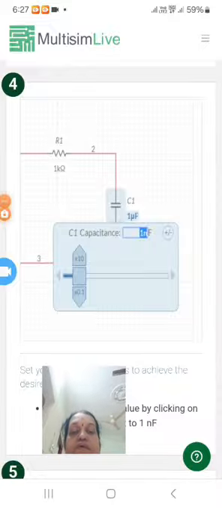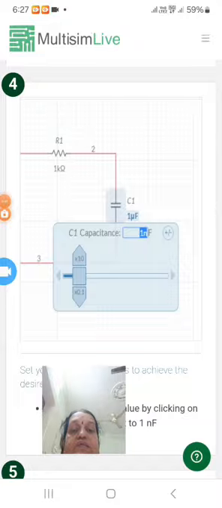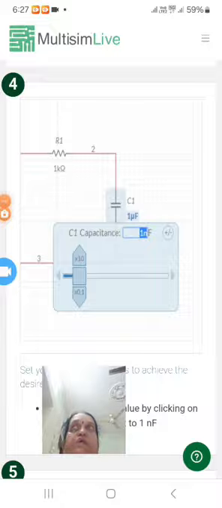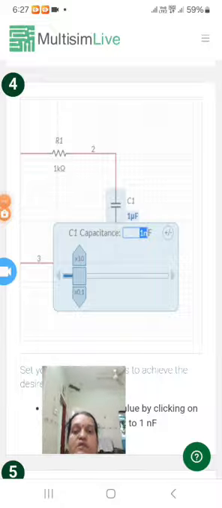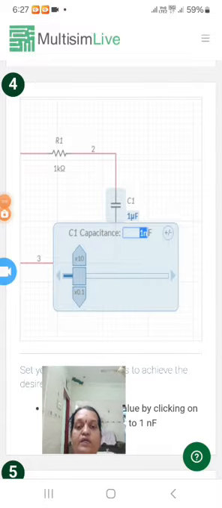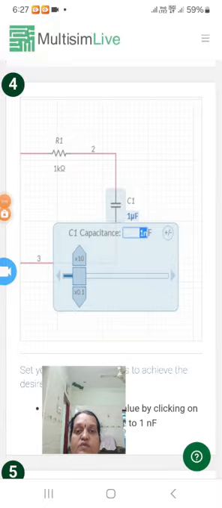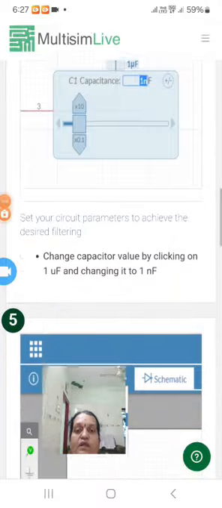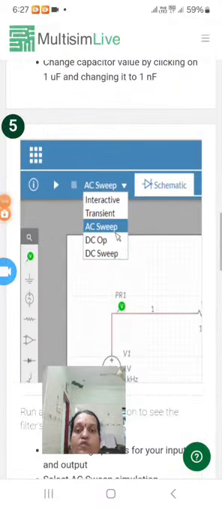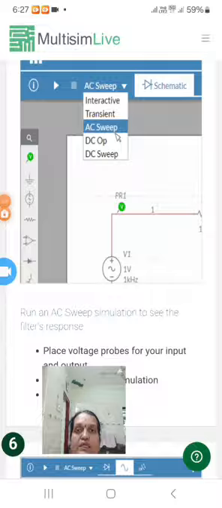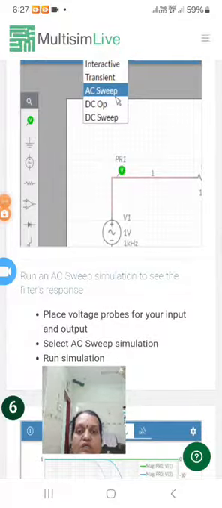The next step is to give the values of the resistance and capacitance. We can double click the resistor and capacitor to fix their values. For example, the resistor value is 1 kilo ohm and the capacitor value is 1 microfarad. And we can go for the AC voltage source by clicking the AC sweep button. We can place it on the screen, and it will be for a frequency of 1 kilohertz, if you want to put that.